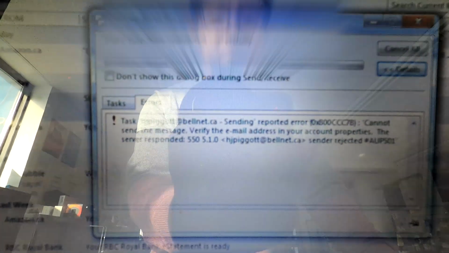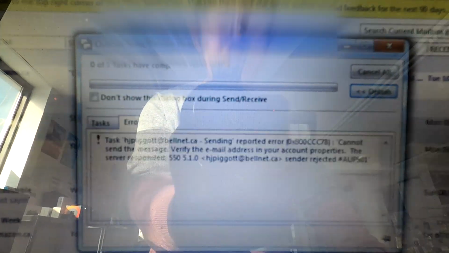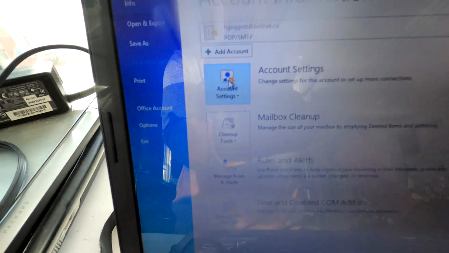This is what we get when we try to send an email. The server responded 550 5.1.0. Sender rejected and AUP 501. Now, let me double check if we have the account information correct.